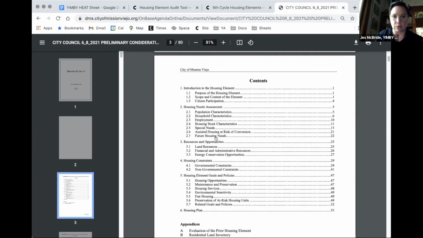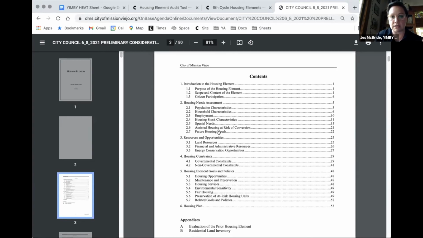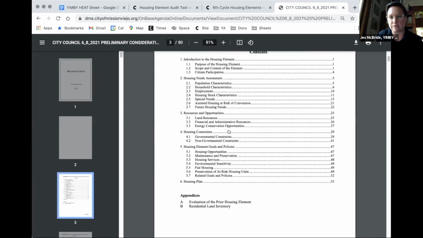This is a required section, this housing needs assessment. It's about specific housing needs, and it doesn't really feature in our audit tool because it's pretty much pulling census data and stuff like that. But it's also an interesting resource to learn about your city or a city that you don't know about. So a lot of good data right there in that section.